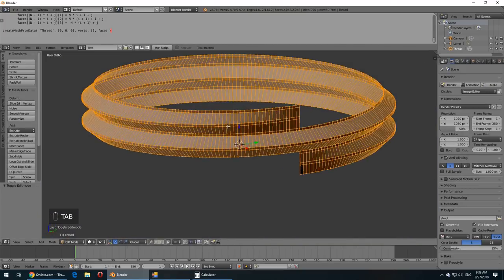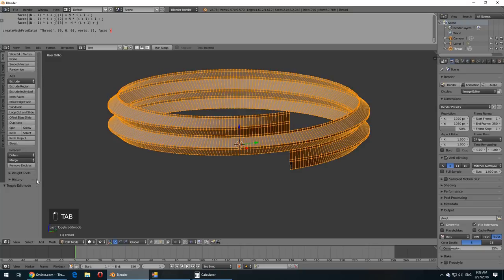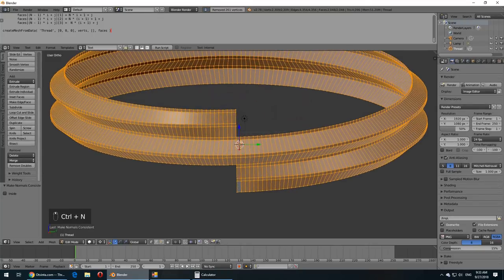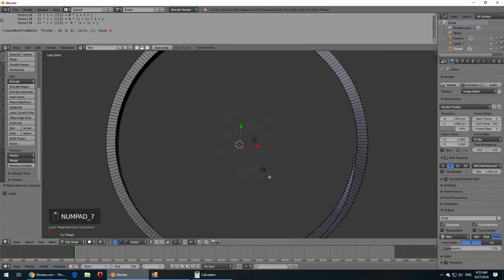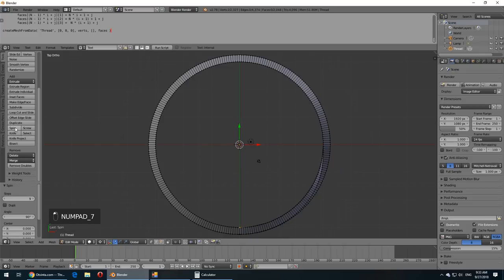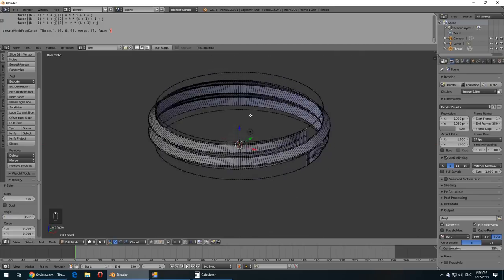Press Tab to enter the edit mode. Press Remove Doubles in the Tools tab. Press Ctrl+N to fix the normals. Select these two vertices. Press 7 to switch to the top view. Press Spin. Enter 256 for steps, and 360 for angle. The step number must match the vertices per loop number in the calculator.